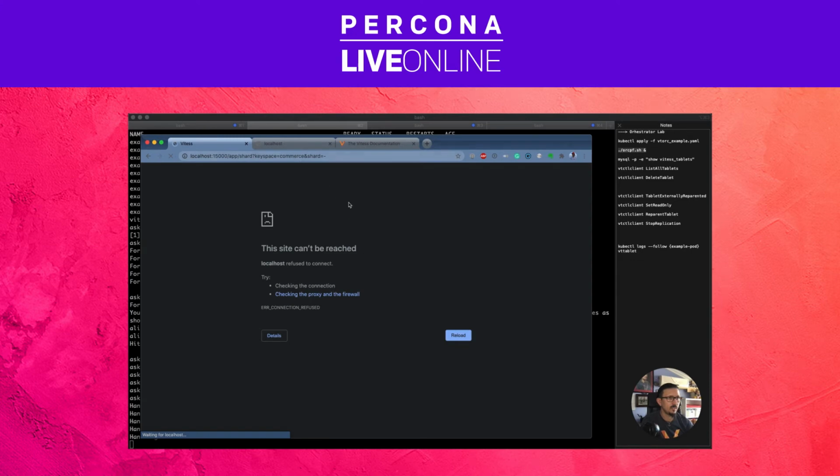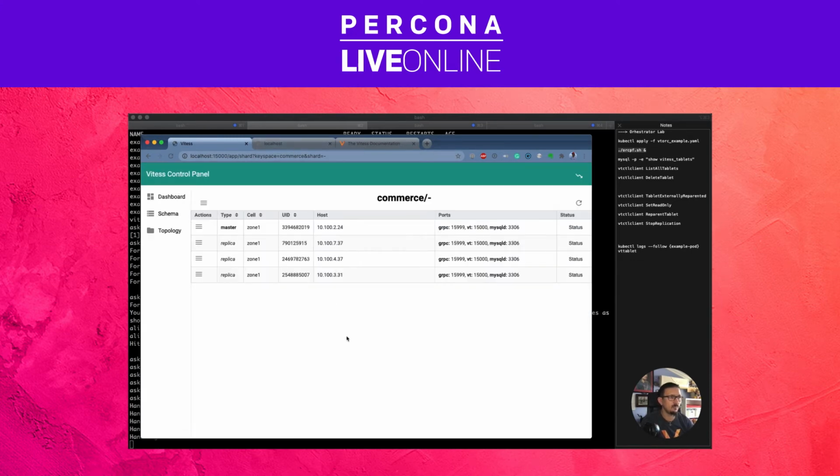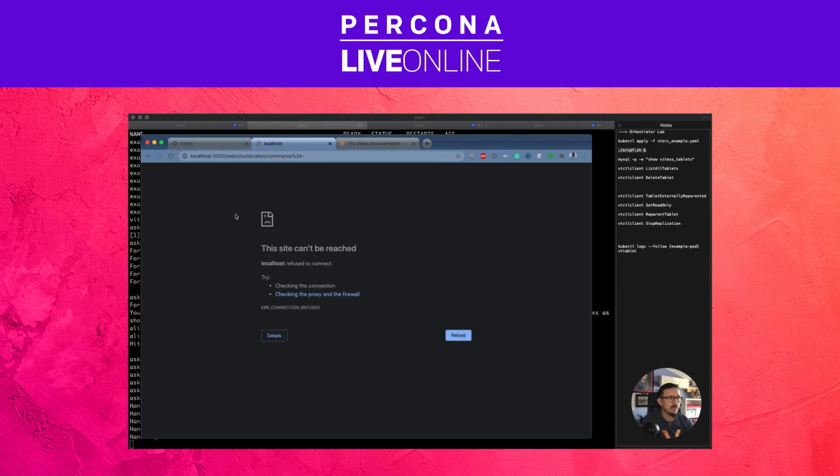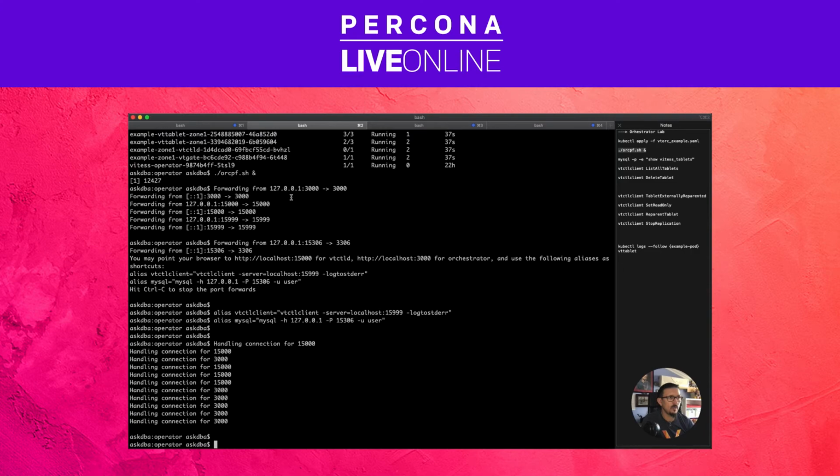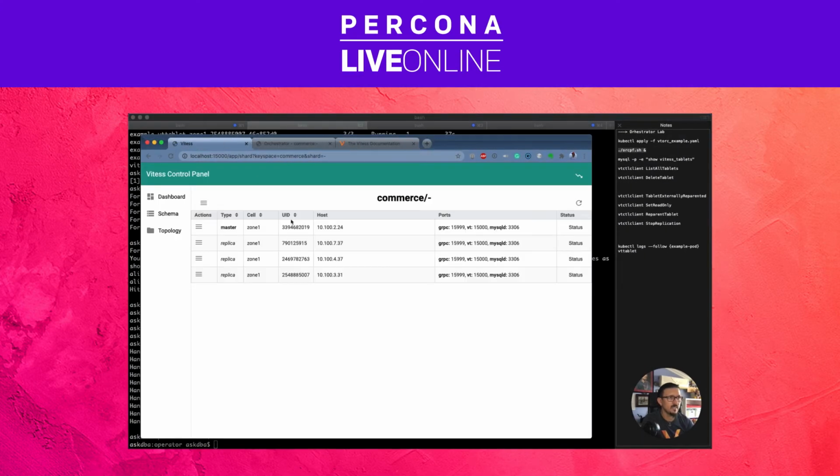If we refresh the screen on VTCTLD, this example has the commerce implementation, which is unsharded at this point. You can follow the instructions on the demo site and see the sharded implementation, but we will keep it short here. Then you will see this cluster, and the same with the orchestrator. If we point to localhost, it knows this environment. Here we go. The orchestrator is our cluster management, and along with Vitess, we have this one primary and 3 replicas represented here.